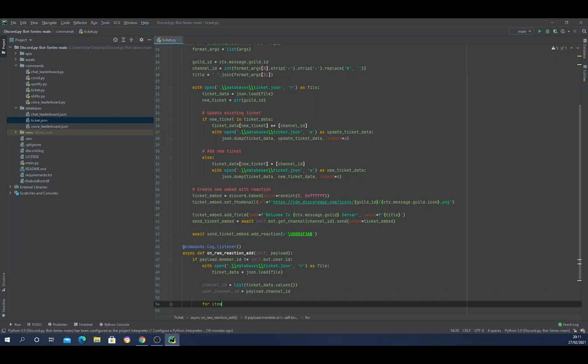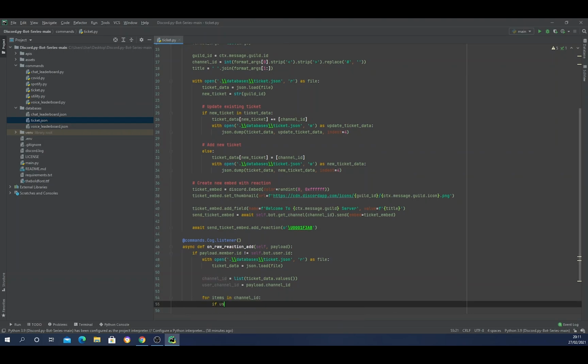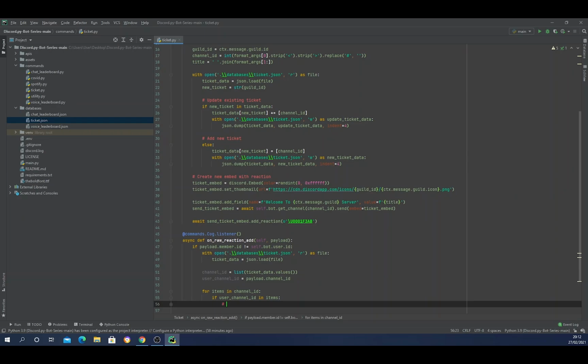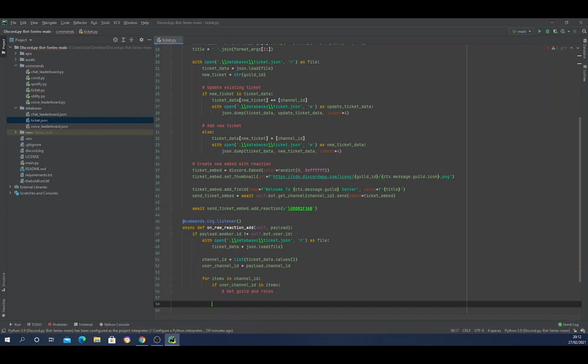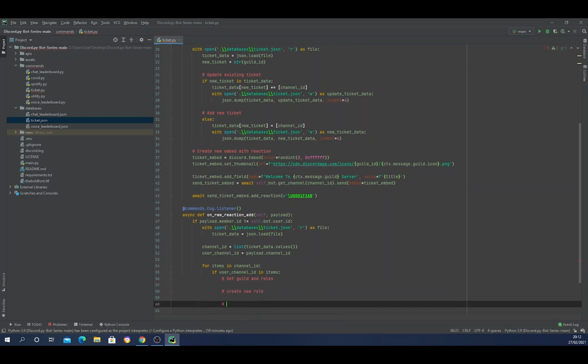And now I'm going to iterate through and check that. So for items in channel_id, if user_channel_id is present in items, then the first thing is to get the guild object, or guild itself, and then all the roles related to that. Then get me, then I'll create a new role. Just to keep things easy for me, I'm commenting ahead all my requirements, so I'll build the logic up based on that.